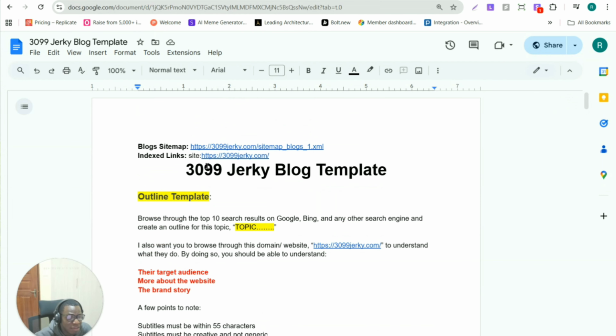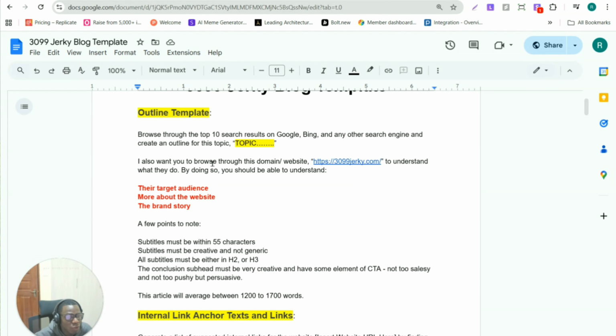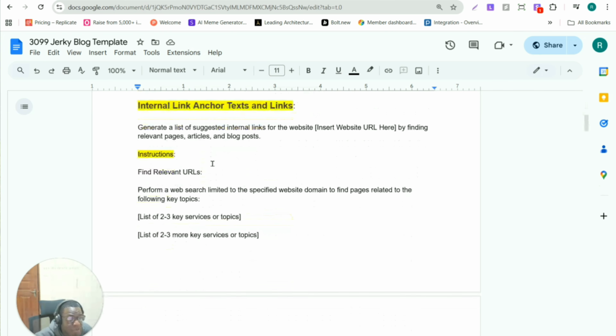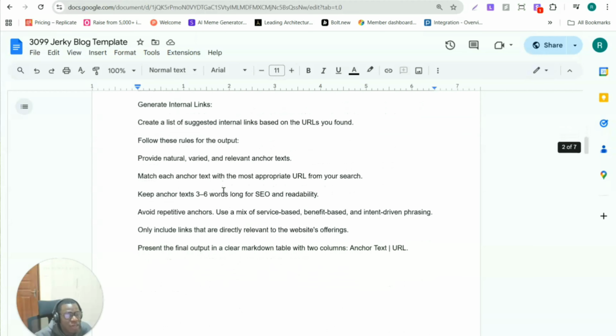This template is for this company that we are working with, and it has the outline templates. It has the internal links. So if we want to, just make sure that ChatGPT does everything, and it includes links. It has the anchor text. It has the hyperlinks. We have that.